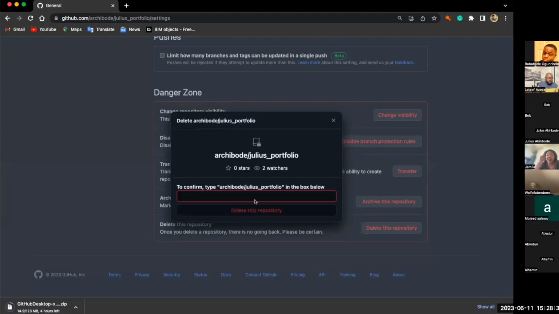Now you will need to copy that Akibode/Julius_portfolio. To confirm, type this. So just copy that part and paste it in here, and the button will highlight. It's not allowing you to copy. Yeah, type it. Yeah.